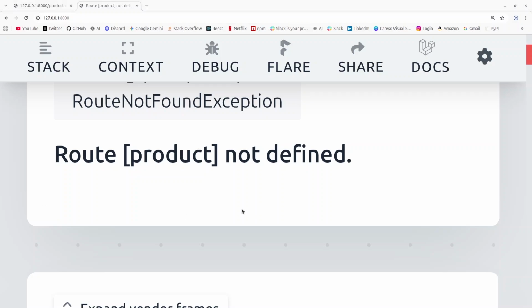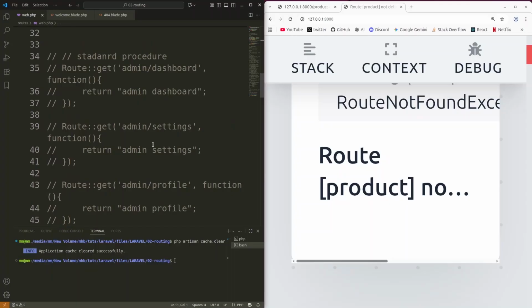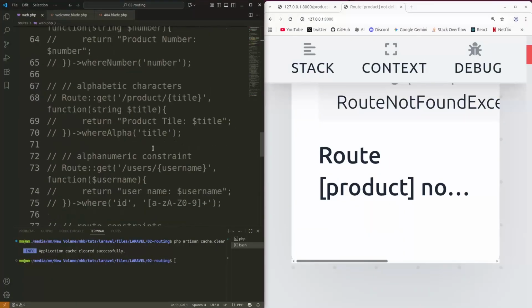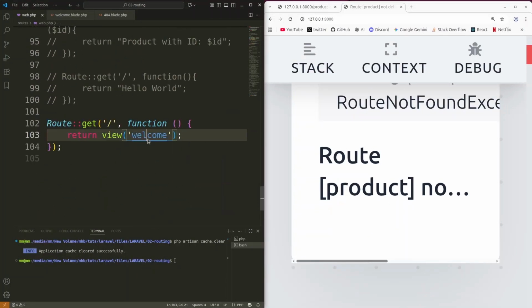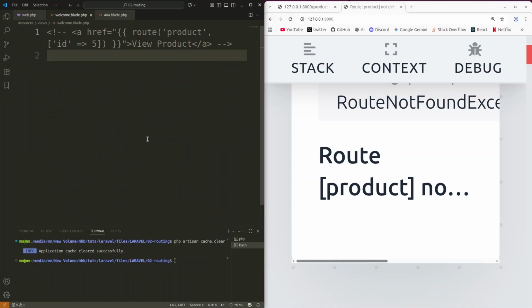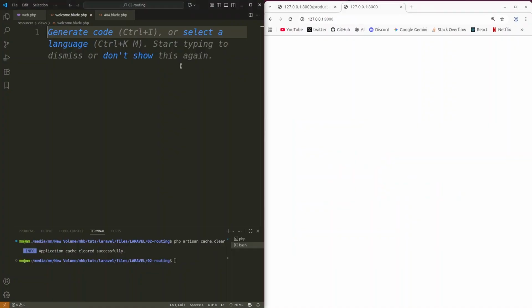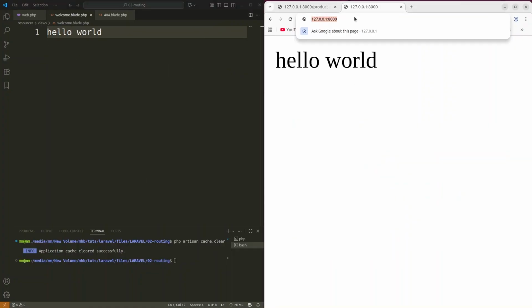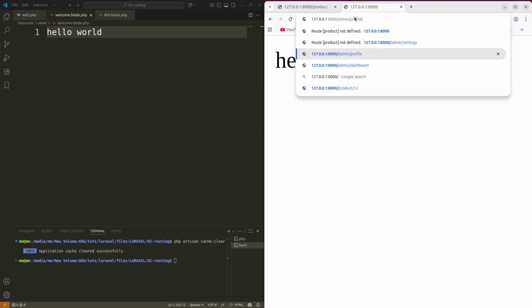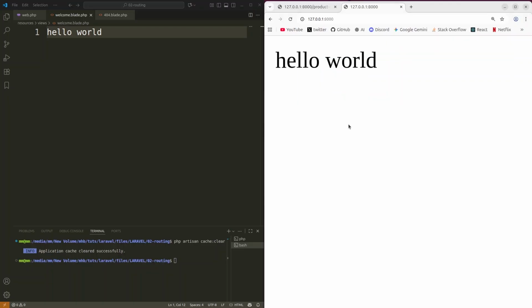But where did we route product? Why are we getting this error? That's gonna show us the display. Let's cut that from here. Now we shouldn't get that error. Okay, and I'm gonna add in here hello world. So now if we go to say admin settings, that should take us to the home page.